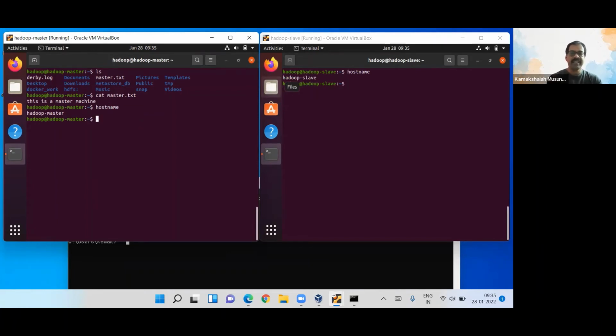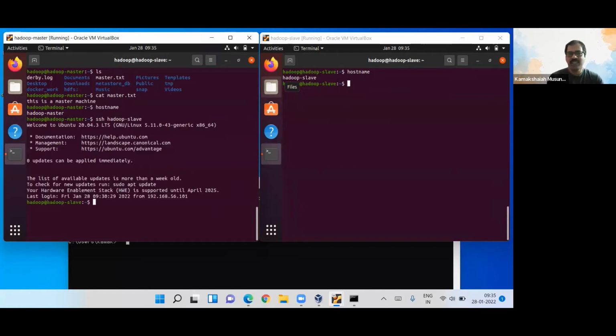I'm going to use the name: ssh hadoop-slave. It logs in. Now you see Hadoop slave. Now, as a matter of trust, I'm in the slave machine. I can also log in from here with ssh hadoop-master. I'm a slave.